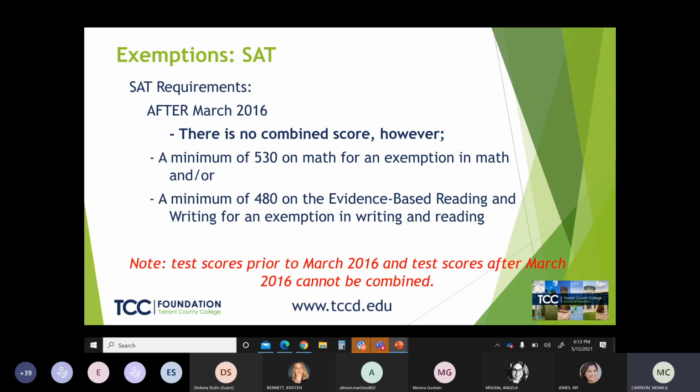Okay, so if you took the SATs after 2016, it is a little different. They do not combine the scores. However, to be considered exempt in math, you do need a minimum of 530. And then to be exempt in writing and reading, you need to have a minimum of 480 on evidence-based reading. And we cannot combine the scores from before March 16 and after March 16.